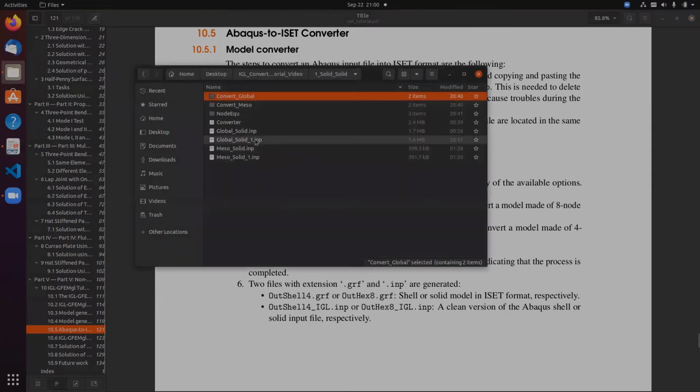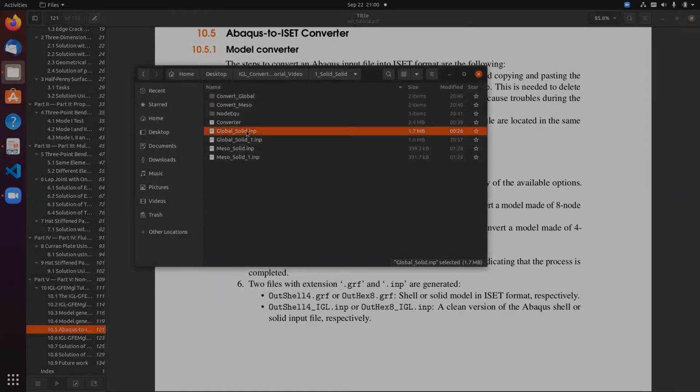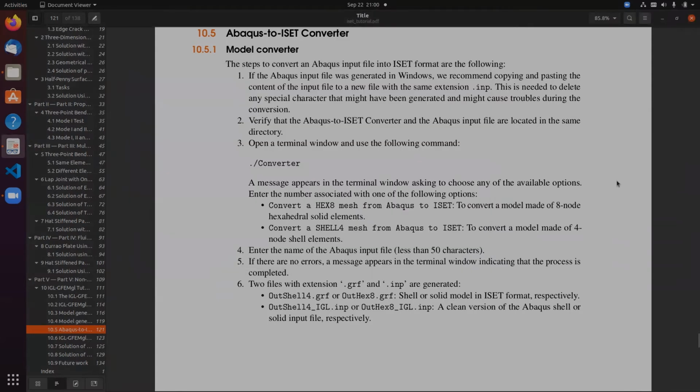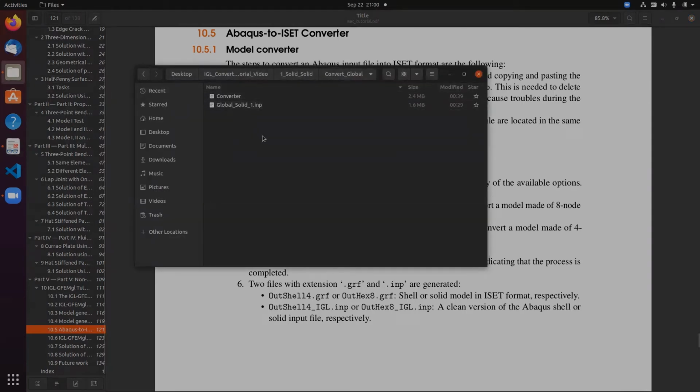So I already did it. This is the original global solid input file, and I created a new file where I copied and pasted the content of the original file. And I repeated the process with the mesosolid.inp. So now let's convert our global model. The next step is to verify that the Abaqus to ISET converter and the Abaqus input file are located in the same directory. So both files are here.